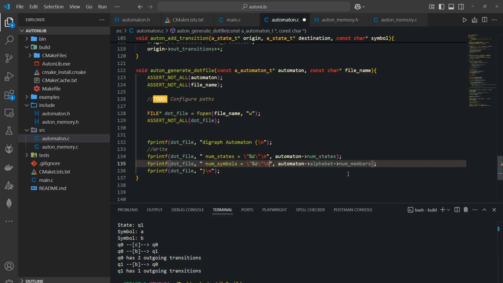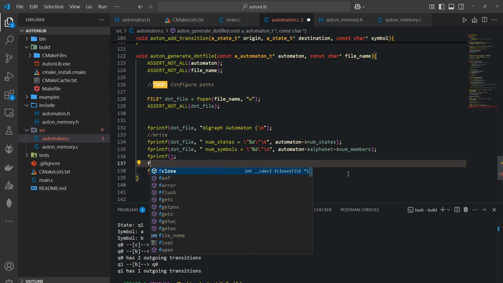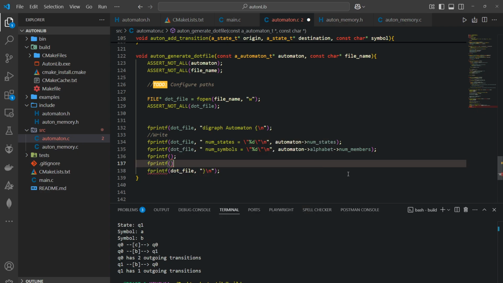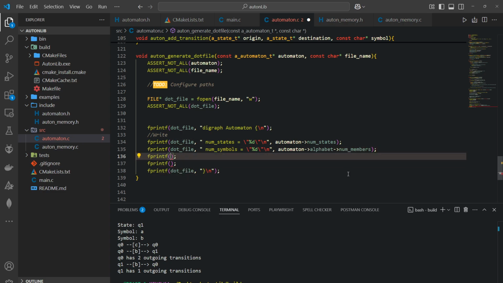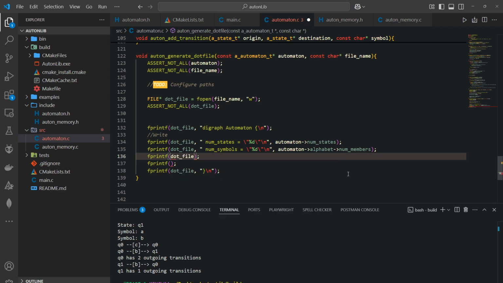Let's also print the alphabet symbols, our set sigma. So let's print the symbols here in the file. Here we need the for loop. We need to remember that the symbols are stored in a dynamic array, so we need to loop through that array, and each time we read a symbol, we need to write it to the file. So I'm just going to say fprintf. We need one fprintf, then I'll leave it here. We need another one after the for loop, so fprintf, like so, and then close that, and fprintf, we pass in the file stream, which is our dot file, like so.